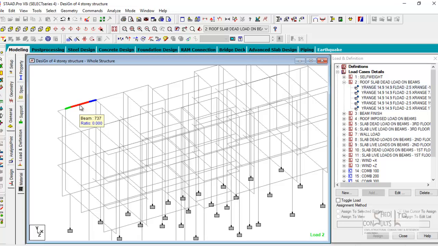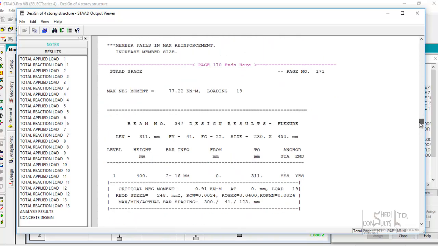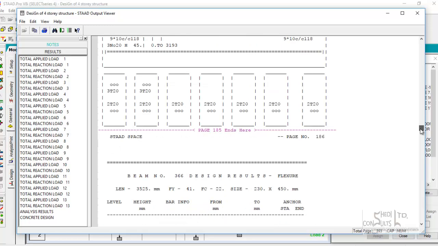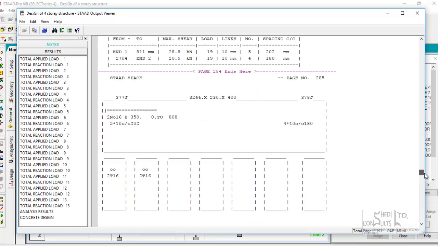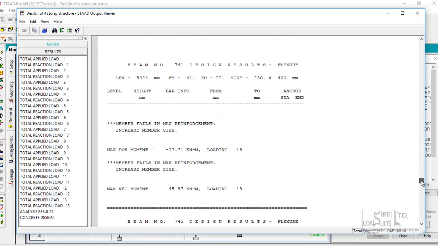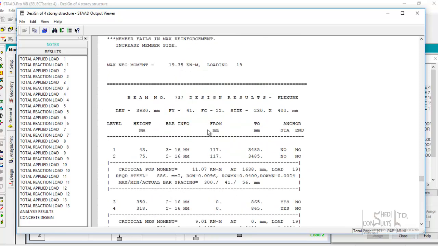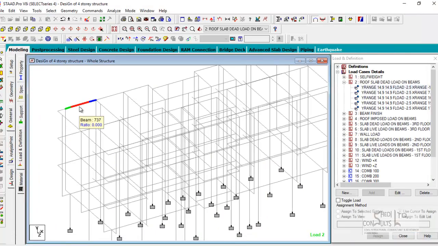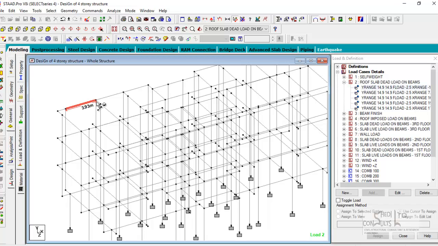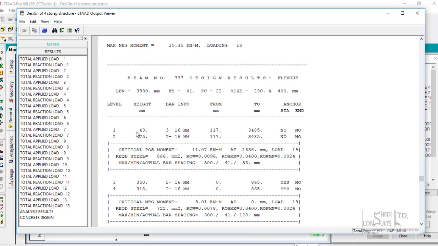So let's use maybe this beam. This beam 737. Okay, let's look for beam 737. Beam 737, that's this beam. Let's look at this. Let's explain. So it says length of beam is 3.93. Is it true? Let's go back. That's correct, 3.93. So it's saying that at level 1, at height 43, you need 3T16.